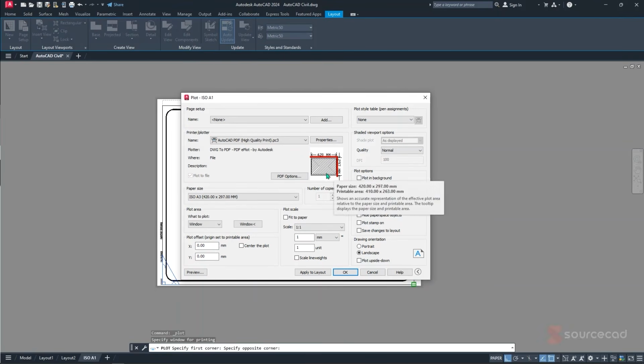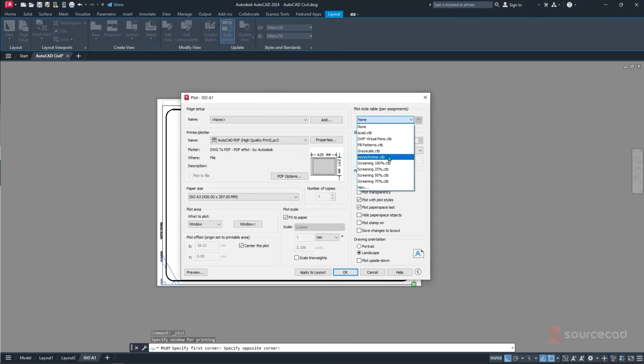So it's not actually fit into the paper, but it's not a problem. Just check on this, and just like that, it's now fit into the paper. But we have a lot of space here. Check on this, and now we have it centered within the paper. And we can actually change the quality, maybe from normal to presentation, maximum, and so on, just from here. We can also change the style tables, maybe monochrome, and so on. But for now, I'll just leave it as none.